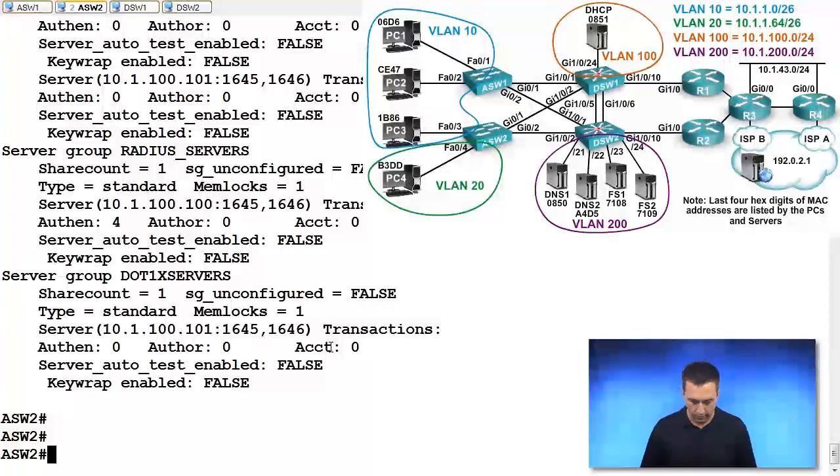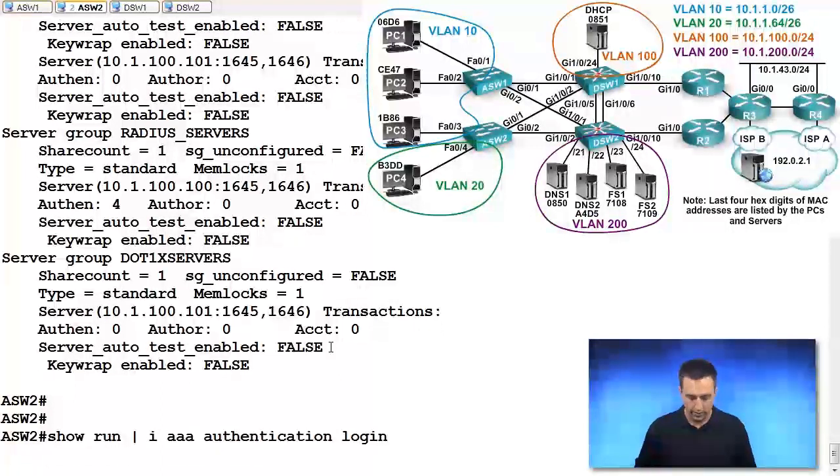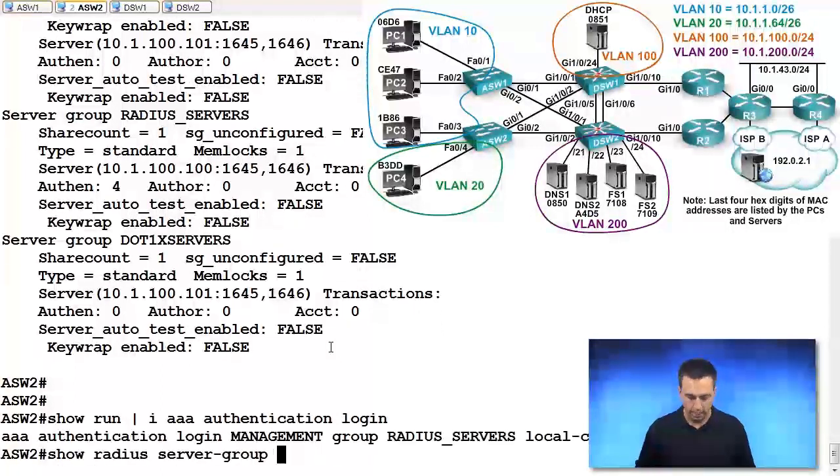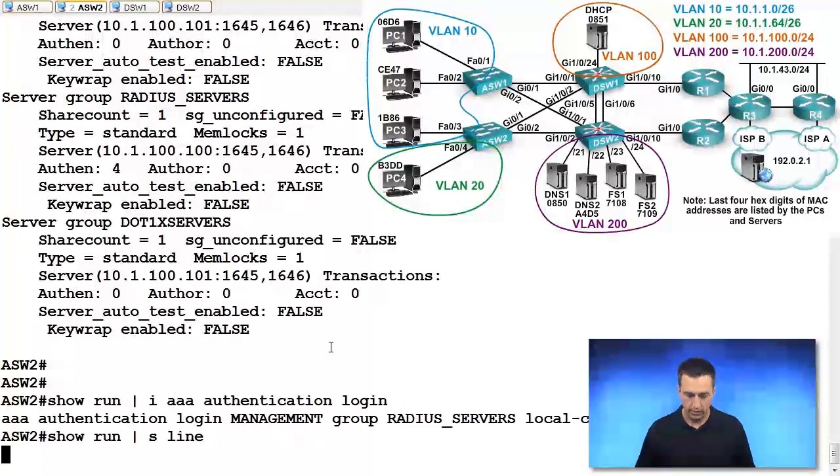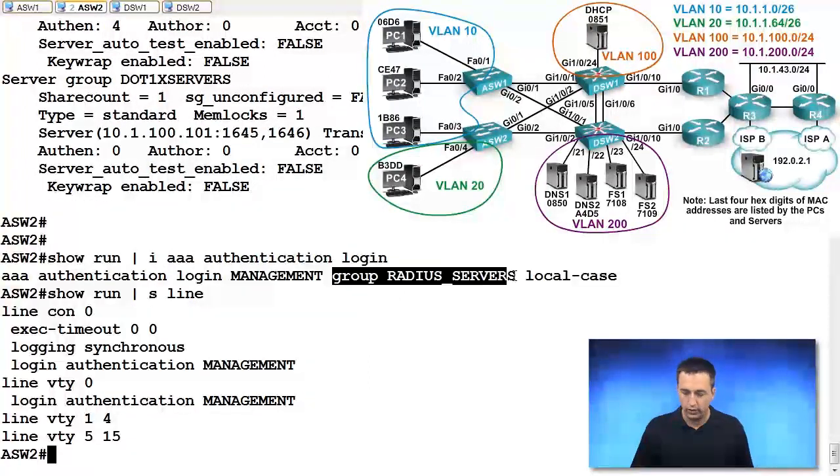So let's type in now the command we looked at before, and then our lines. So the Radius servers group is going to be checked first. If that server is available, you will be providing authentication credentials to that server. If you fail, too bad, you are not going to be allowed access to the device for management purposes.